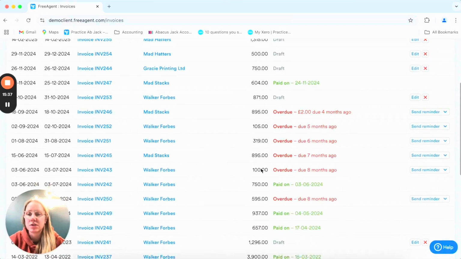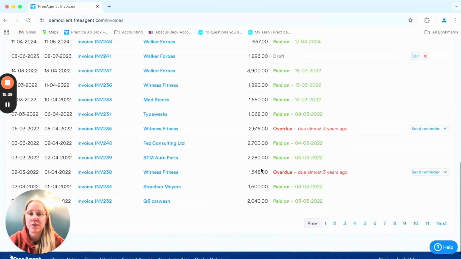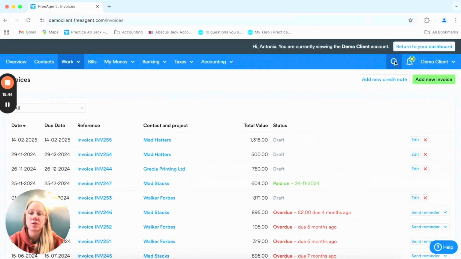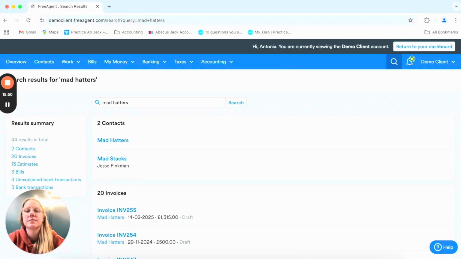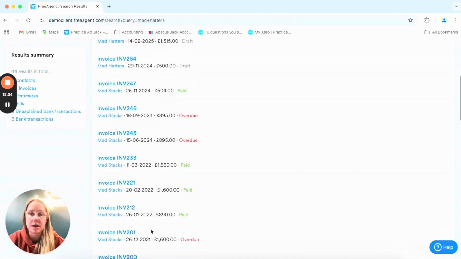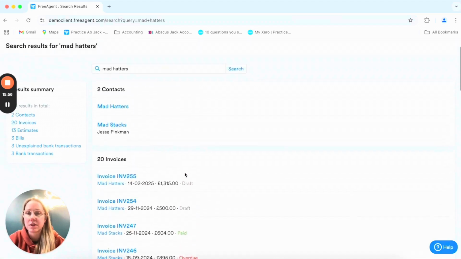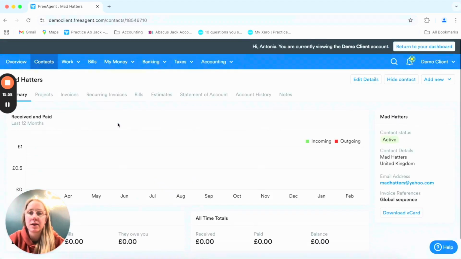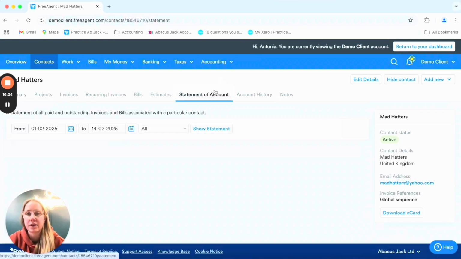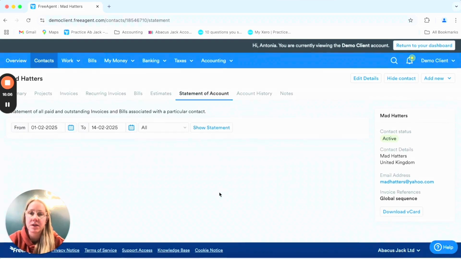Using this list, you can check to make sure that you've invoiced everything that you were meant to invoice for the month, or you can use the search function here to search for a contact. So if we go Mad Hatters, we can see all of the invoices that have been issued to them, so then we can check that they've been invoiced that way. Or we can go into the client account, see the invoices and the statement of account to check if they owe us any money.